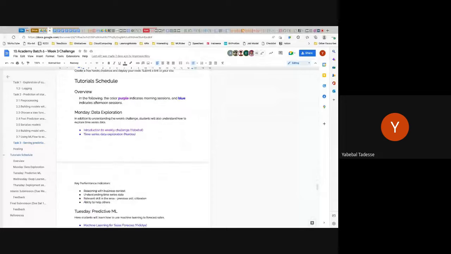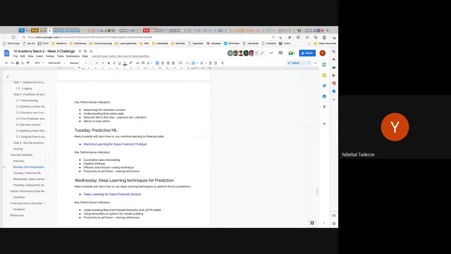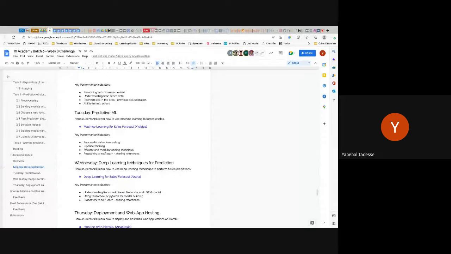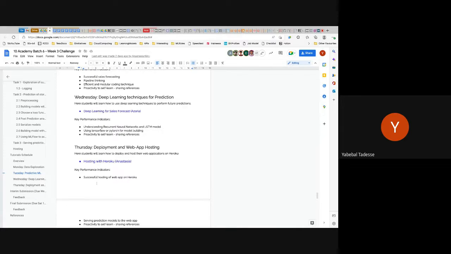And there will be tutorials today on time series data exploration. And then there will also be machine learning sales forecast by Yedidia, and deep learning for sales forecast by Azaria, and then hosting with Heroku. But I would really recommend not only Heroku. I think Heroku sometimes gets very small, but there is Netlify as well, and if you are building it in Streamlit, then you can also host it in Streamlit, so you can diversify, and there are a number of others. As long as you deploy it, that would be great.